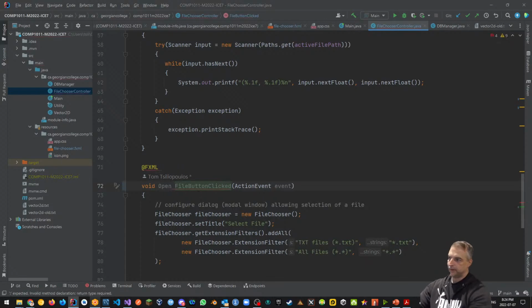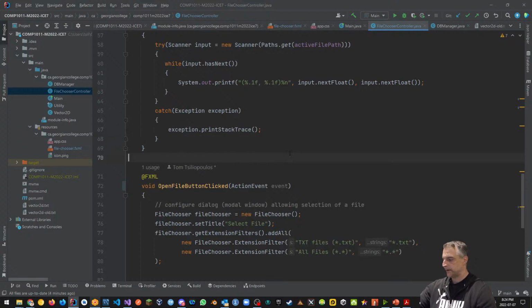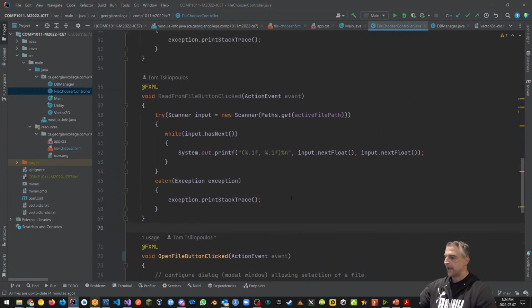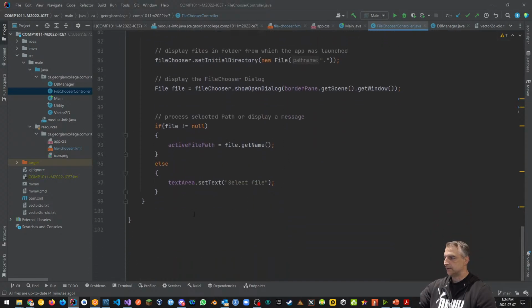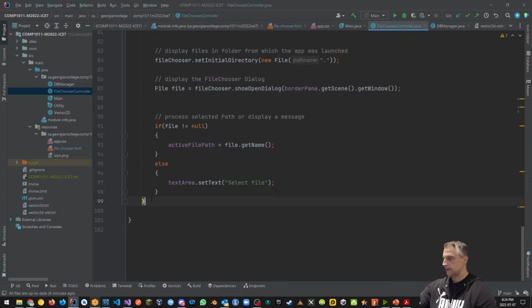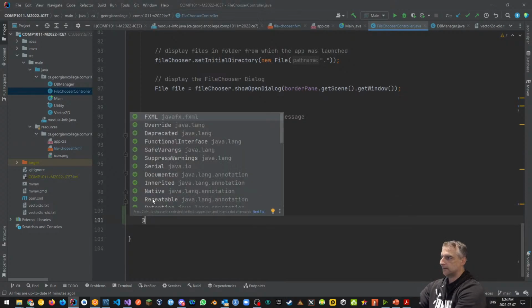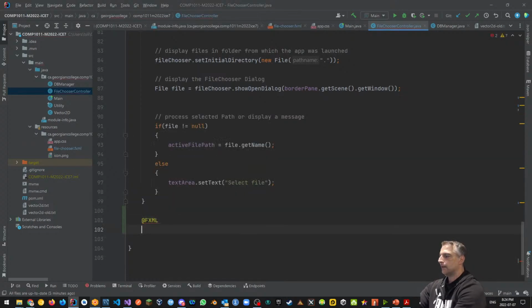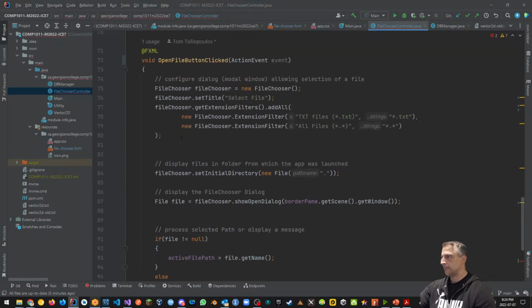Open file button clicked. There we go. See how that lit up? Because that's connected. And we want a new one. Let's make a new one altogether, right? Which is, I'll say at fxml. And we'll do kind of the same structure.